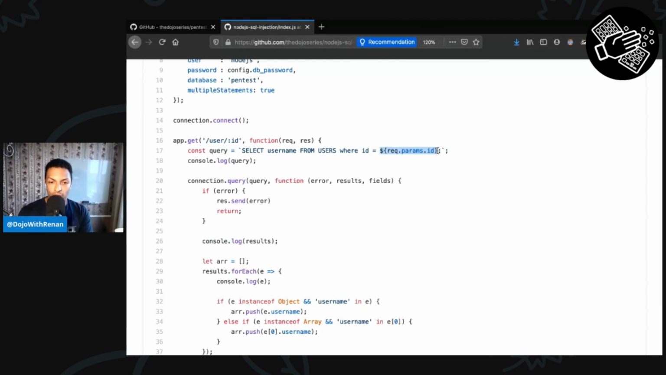Ideally, we would like to check the type of the ID coming in to make sure it's a number, but we're not doing this, so we can exploit it somehow. Now, one thing that we need to do, we just need to take a look at this and understand how we can trick this query to return to us something else that the API is not designed to return.